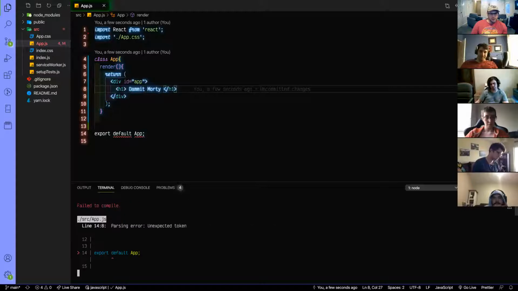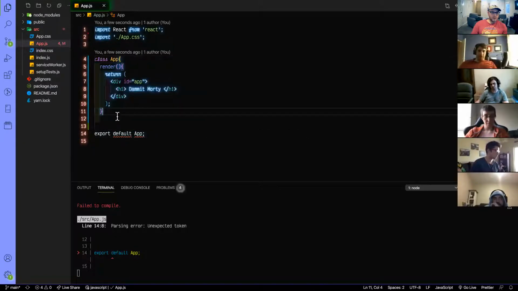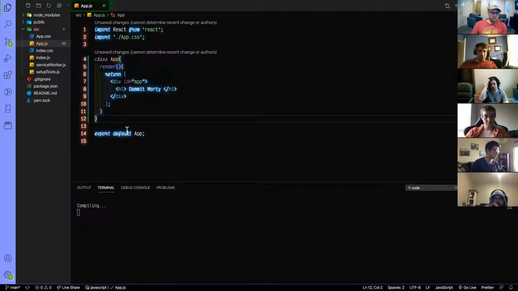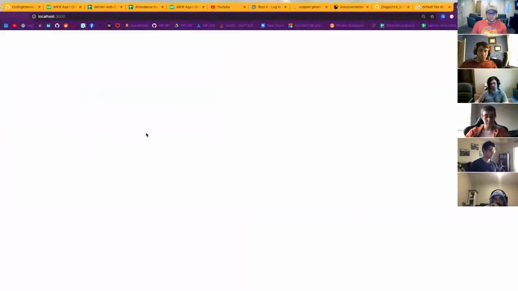Export default app. What'd I mess up there? I think it's because you're not extending. Nope, it's because I am missing a closing tag. There we go. Bam.